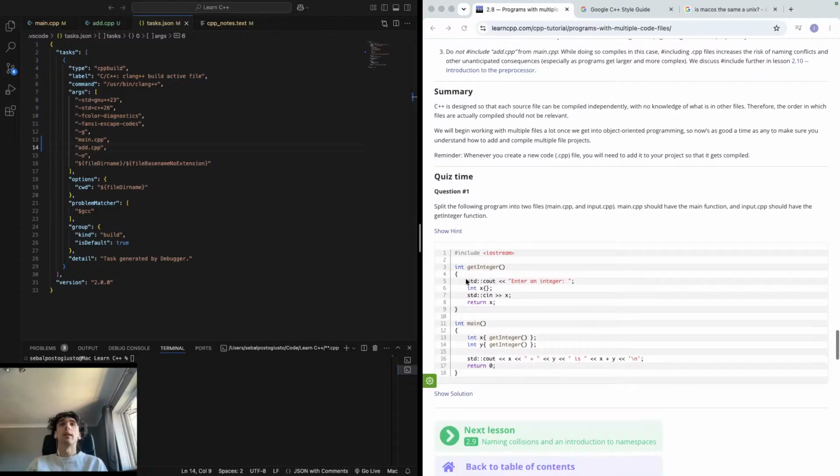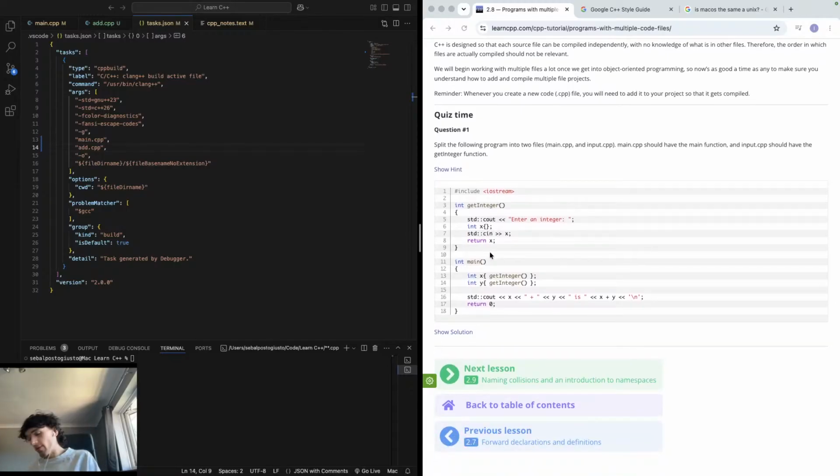So, split the following program into two files, main CPP and input CPP. Main CPP should have the main function, input should have the get integer function. So what you would do, let's just do it actually.